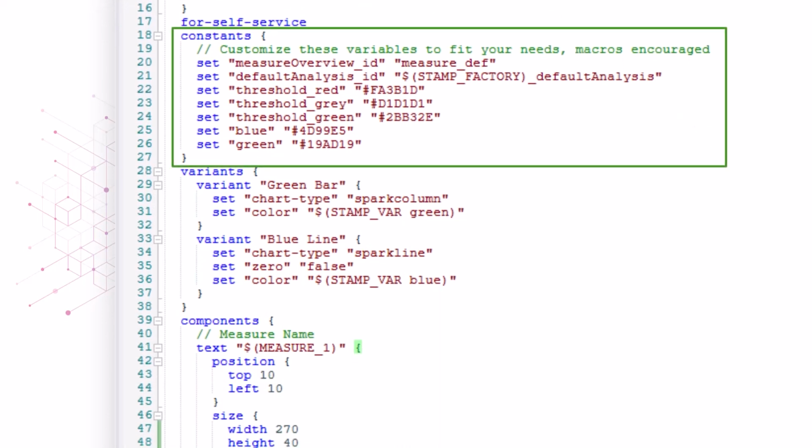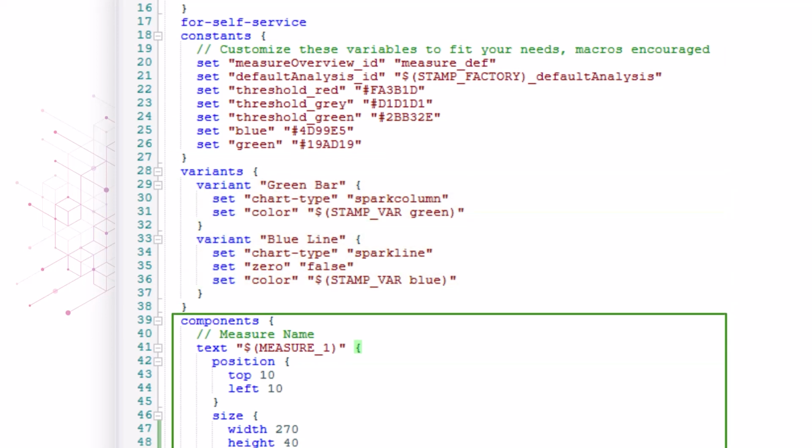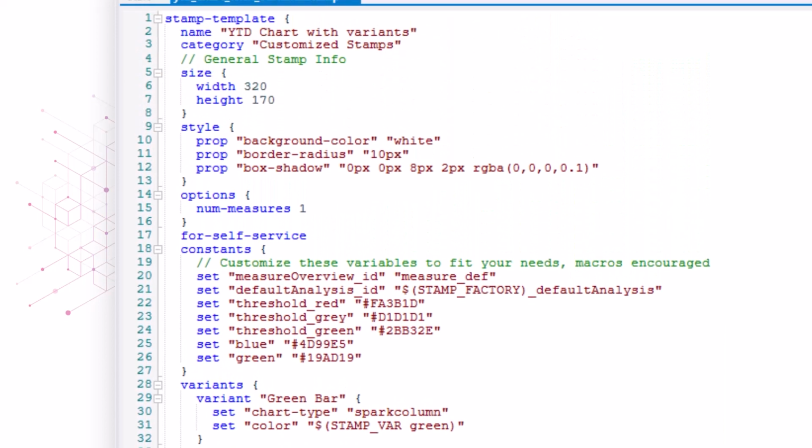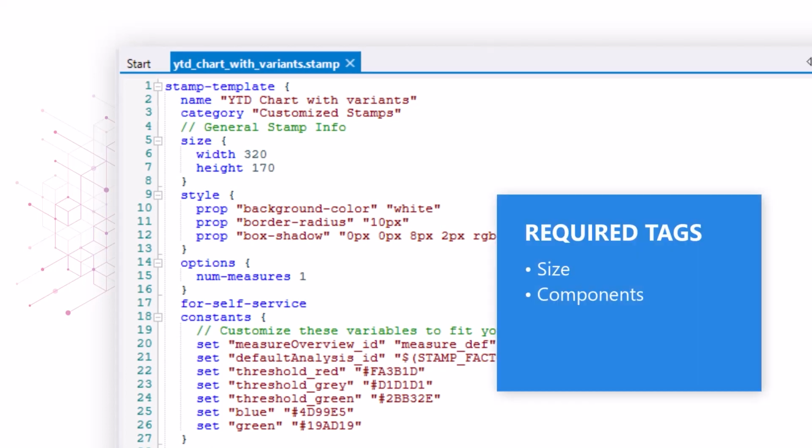Our Constants tag specifies the formatting settings we want to use throughout the stamp, and our Variants tag enables variants for the stamp. And then finally, we have the Components section, which specifies all the portlets that will be in the stamp. So while each stamp will differ when it comes to components and attributes, every stamp starts with the same basic template. Only size and components are required for the stamp to work.